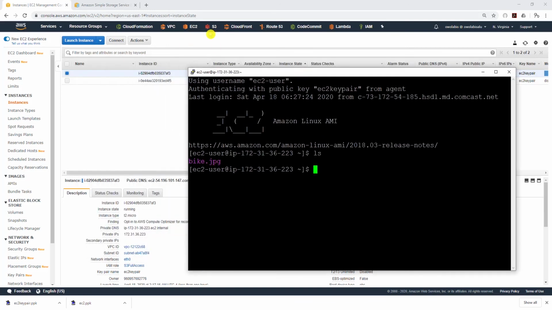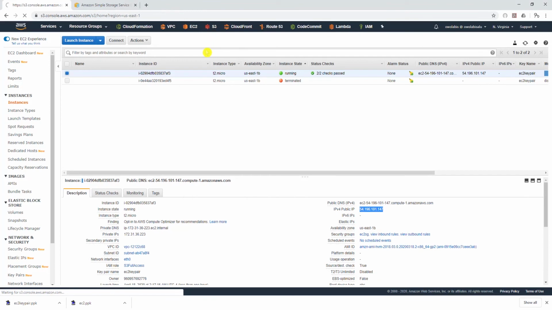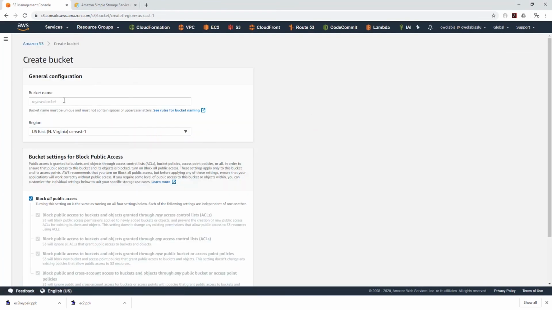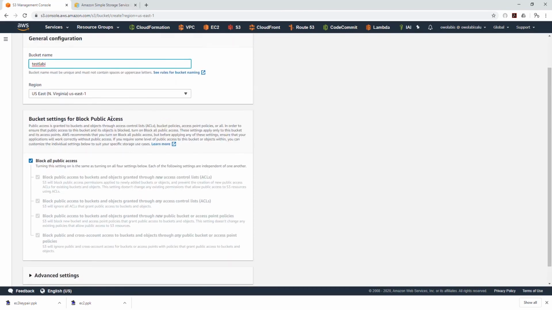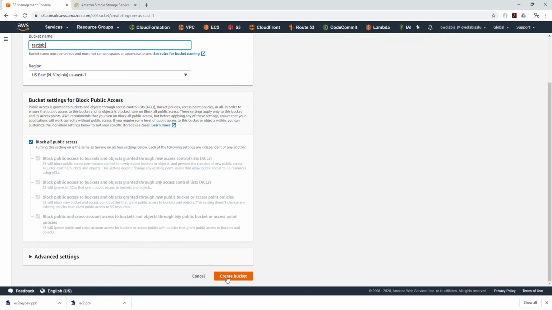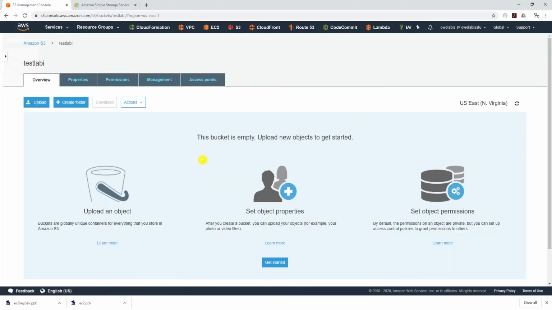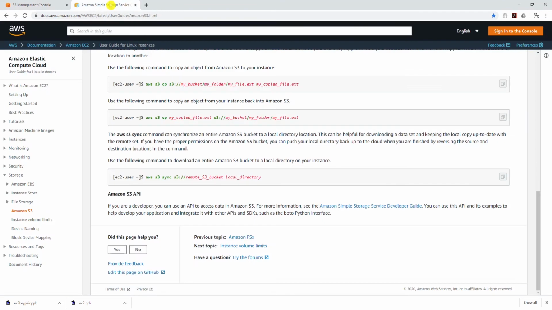So let's see if we have an S3 bucket. I'm going to go to S3. There is no bucket, so let me create a bucket. Let's just call it test. Just make up a name, create your bucket, and I'm going to click create. So I have my bucket, and now I can go into that bucket.